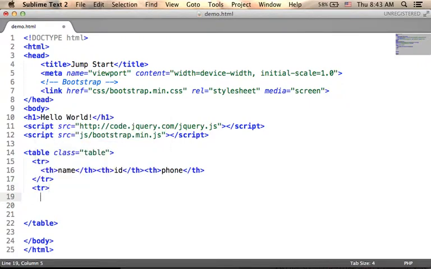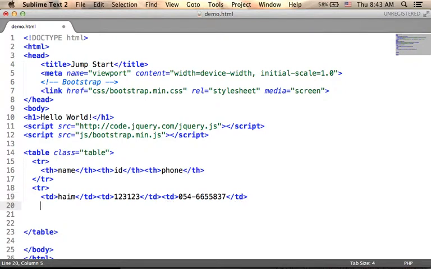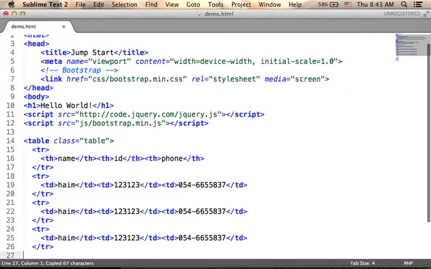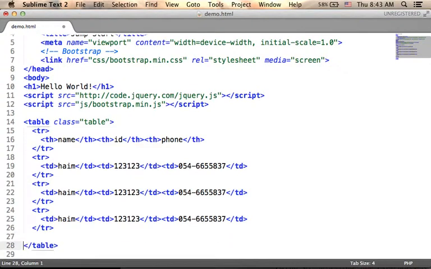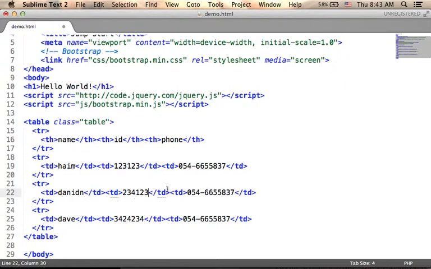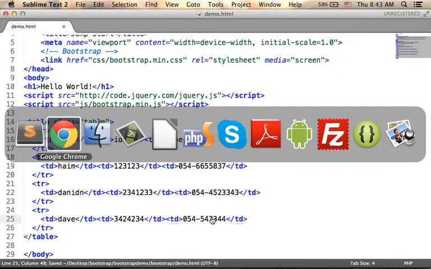So we have table row with table data, name, ID, phone, and just to make it a bit more interesting, let's add a few more rows, different names. Numbers.